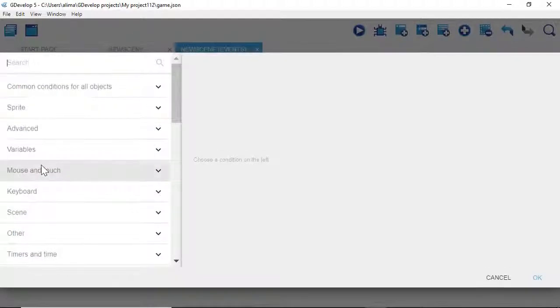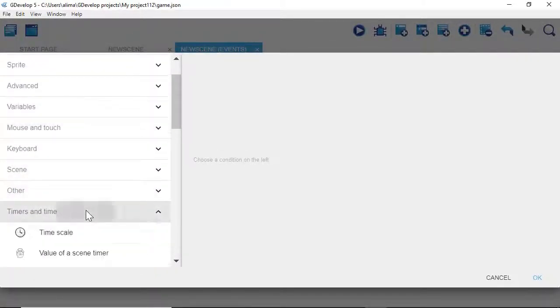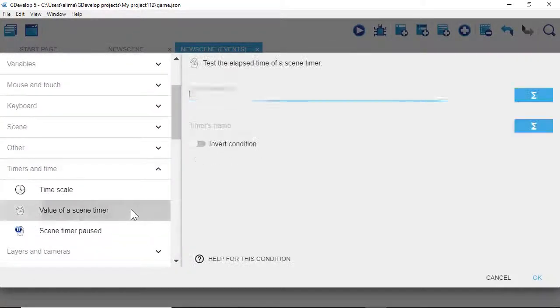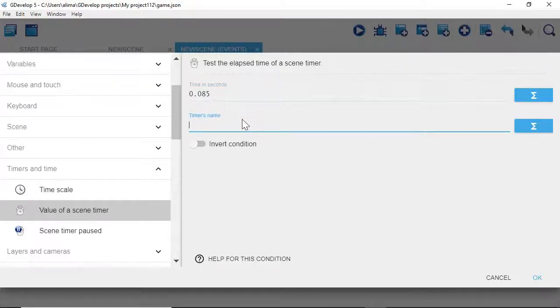Then we're going to click add condition. We're looking for timers and time. We're going to select value of a scene timer. This time in seconds is going to be the time in between each blast. If we put something like 2 seconds, that would be too slow. We're going to put in a setting of 0.085. And then for the timer's name, we're going to put in our own name.